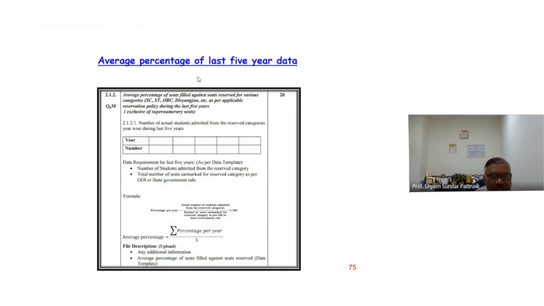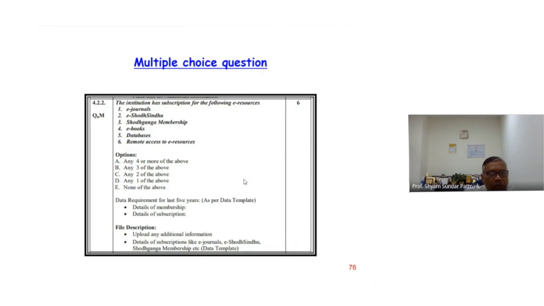Then when we are asking for the average percentage for the last 5 years, there is a formula. For example, the average percentage of seats filled against seats reserved for various categories, SC, ST, OBC or Divyang, as per the applicable reservation policy of the government. Then when you are putting this, the formula will be used for the average which you will be getting. So the average component formulas based on this will be filled up in that. Multiple choice is like this.